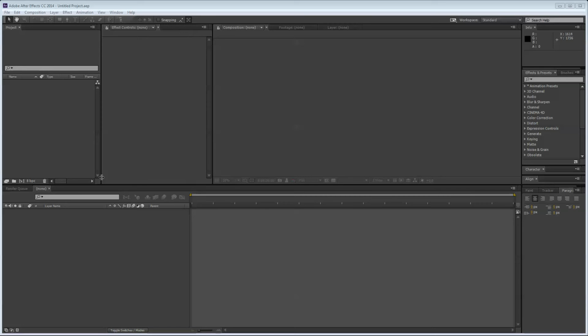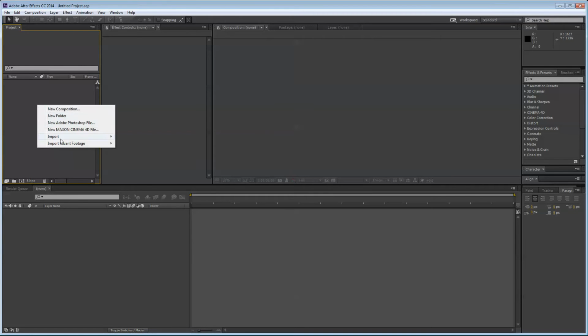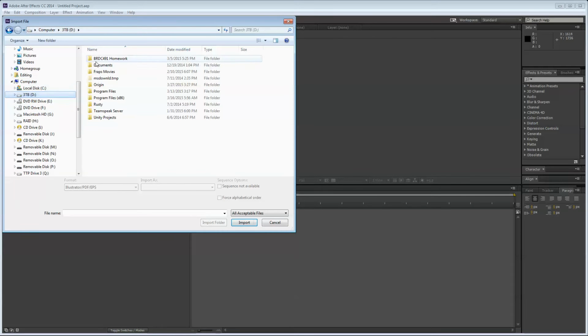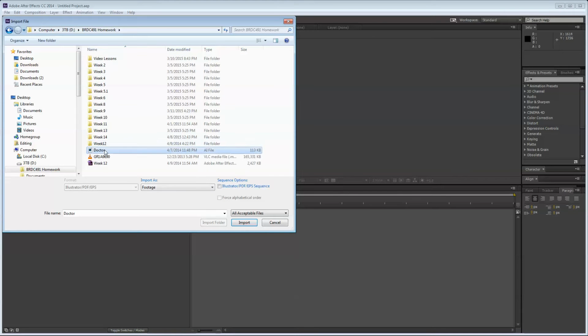Alright guys, let's chat about the puppet pin tool. I'm going to bring in some footage here. We're going to go to import, go to file, and find this file. Okay, this is the doctor file. You're going to be working with this in your quiz. When you import it, I want to make sure I import this as composition retain layer sizes and hit import.